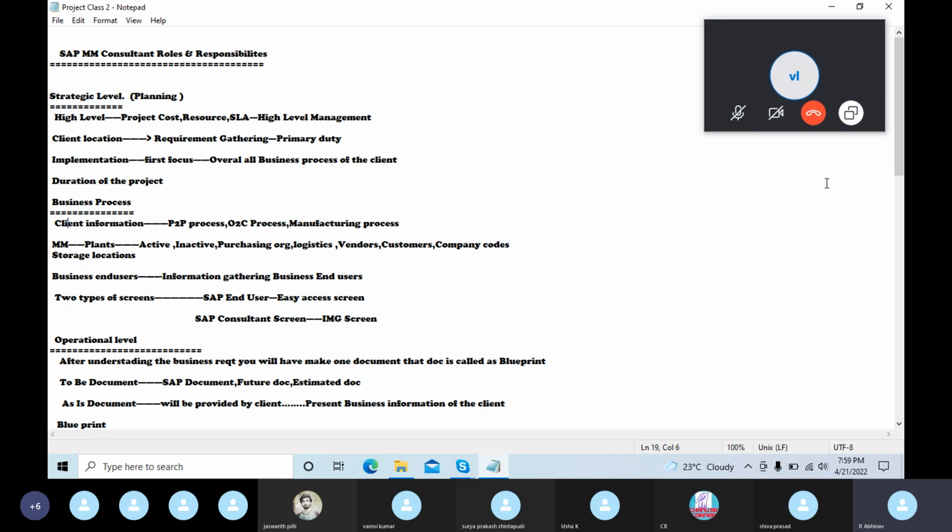And coming to the operational level, after we understand the business requirement, we will need to make one document called the blueprint. In this, we have to make a to-be document and an as-is document. For the to-be document, we need to prepare the SAP document, future document, and estimated document. The as-is document will be provided by the client, which has the present business process in it.